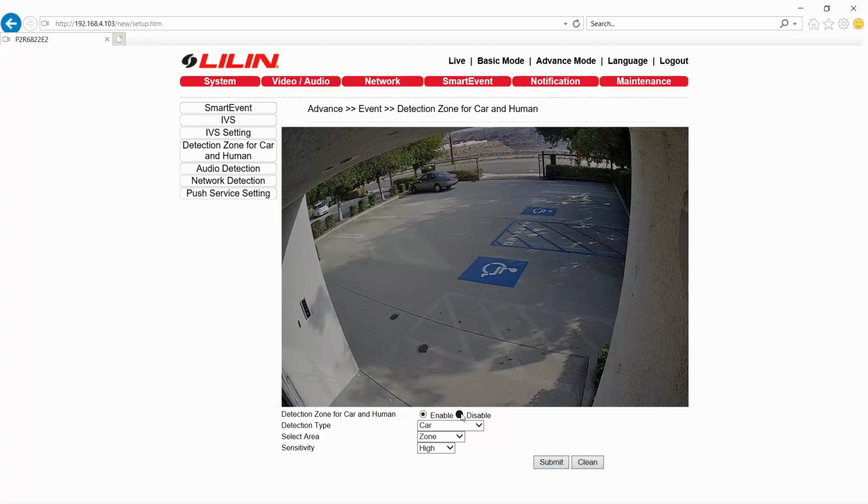So now as you can see, you can enable or disable the detection. Here you can select the detection type. So this is where you would select whether you want car, human, or both car and human. And below that we have the select area, and for that you'll choose between zone or rectangle. If you select zone, it'll let you draw lines, and you can draw up to 8 lines to make whatever shape you want. And then if you select rectangle, you can draw up to 8 rectangles, again making whatever shape you want. It just gives you different coverage options.